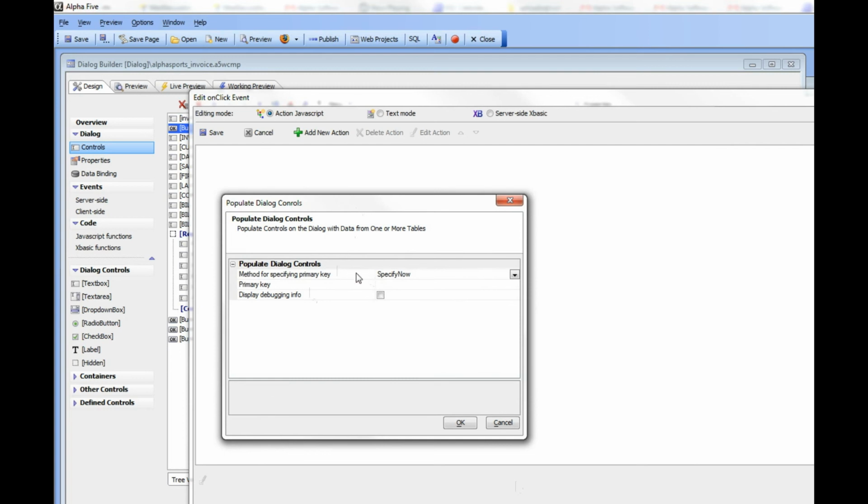If I say specify now, I could hard code in some value like 23, but that's not really that useful. More useful is the ability to read the primary key that you want from some control on the dialog, or to execute some JavaScript function that will return the value of the primary key that you want.